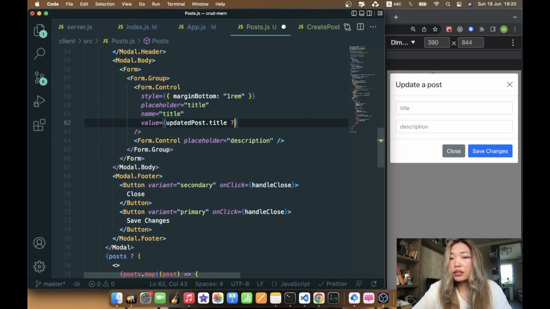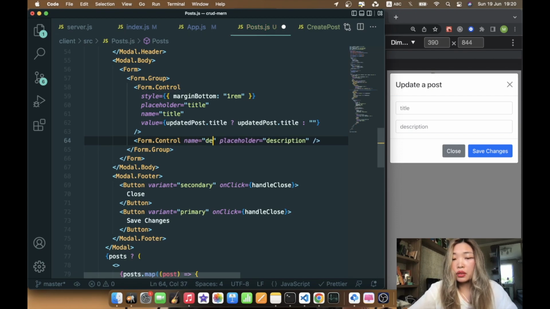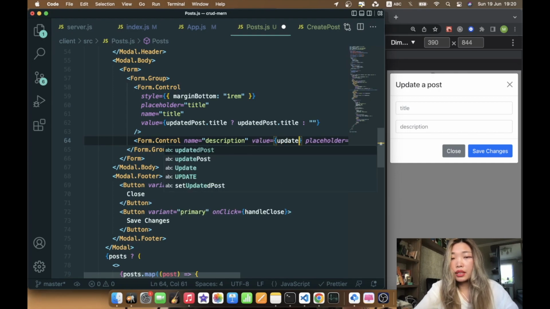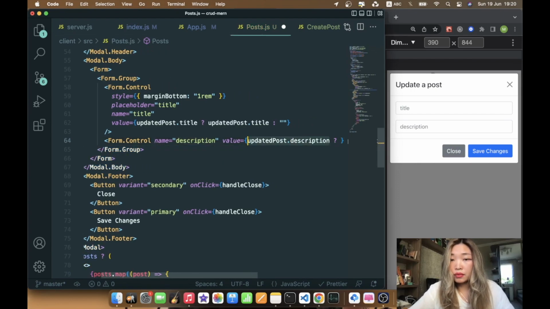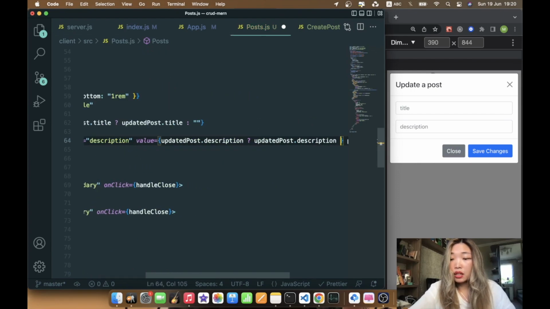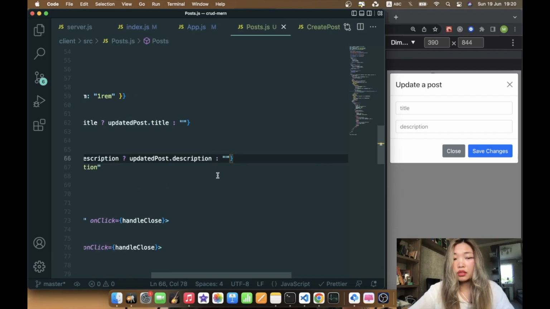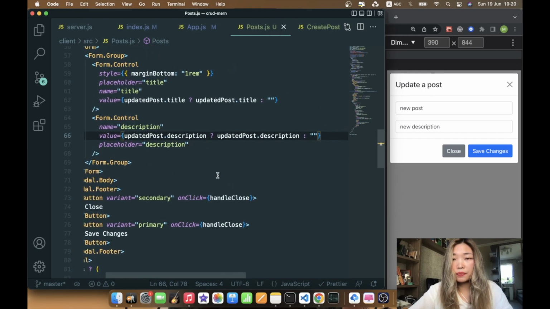We say, is updated post dot title available or does it exist? And then return updated post dot title, otherwise return nothing. Okay, and the same we will do on the other input. So name equal description and value equals updated post dot description if it's available. If it's not available, nothing. So here is how it looks like.